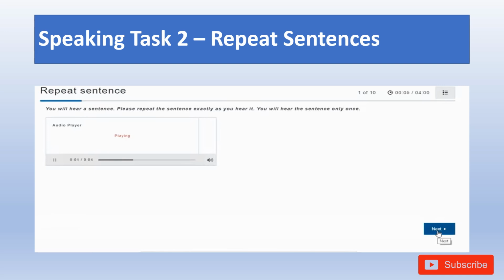If your target score is 7 or 8 each, try to repeat at least 80% of the content without pauses and in one go. And if you are aiming for 6 each, repeat above 50%. But yes, if you can repeat more than that, that's great, but in one go.